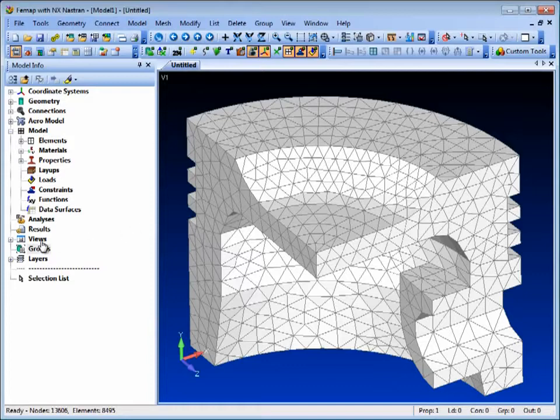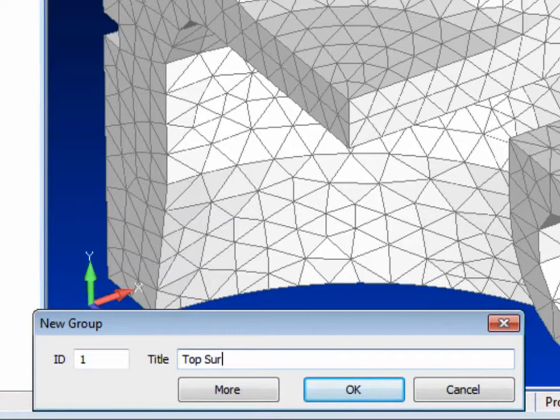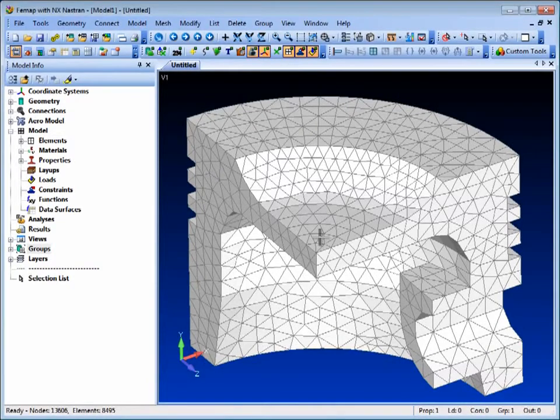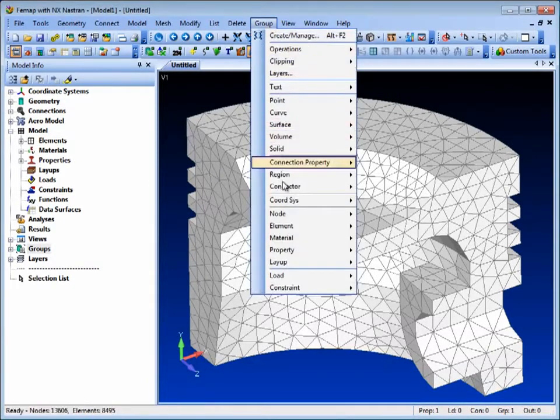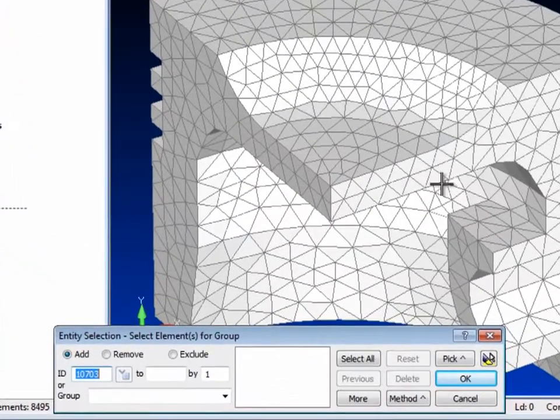Consider this simple finite element model of a piston, and suppose that there is no underlying geometry available. We wish to create a group containing all of the elements of the top face, and will use Femap's adjacent face picking capability to select all of the relevant elements.